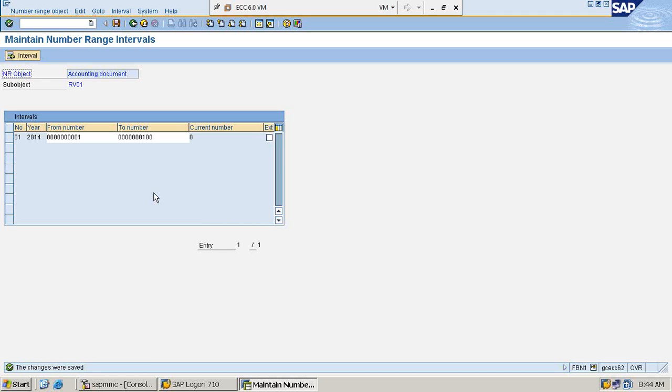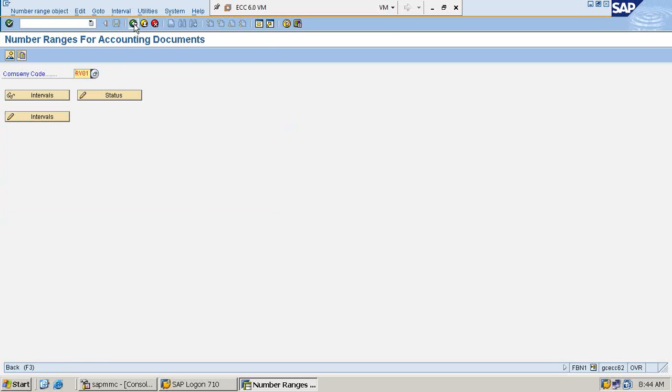Now you understood the purpose of number ranges. Again, I'll come back to the same screen when we actually process a transaction. Next step, sir.